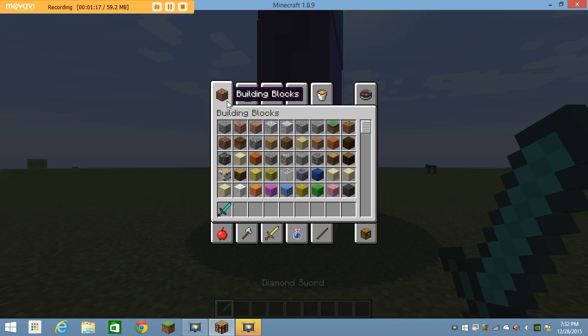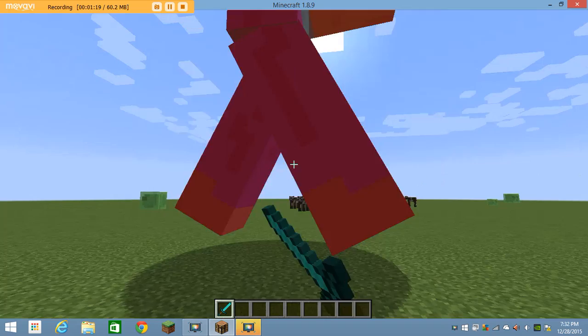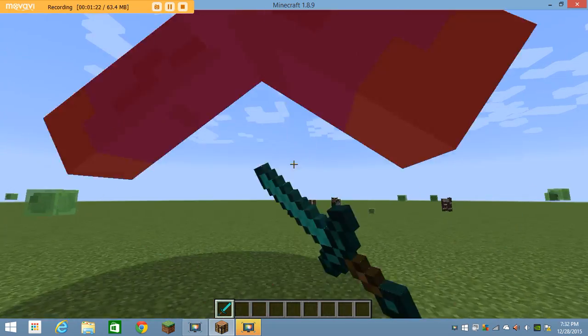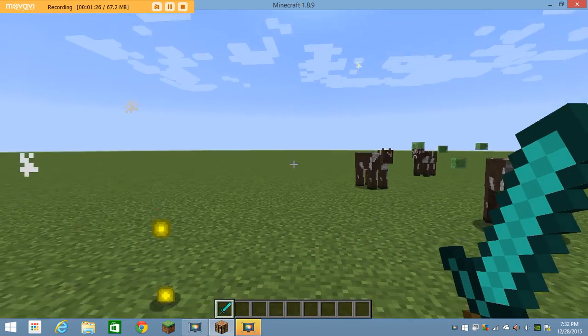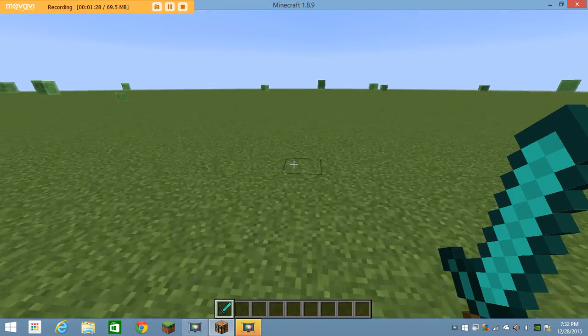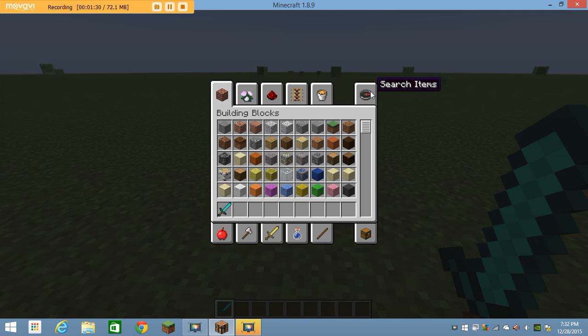To kill this thing. This thing has more health than a normal zombie, but as you can see, I just kill it and I gain experience.